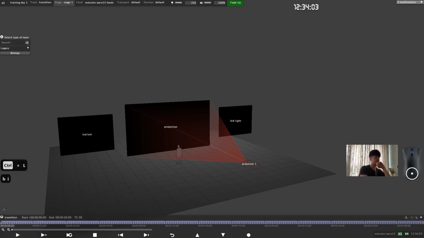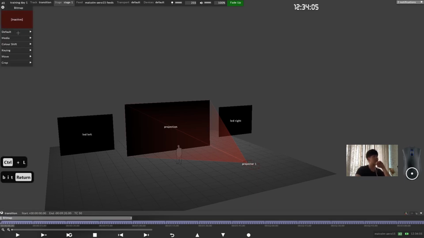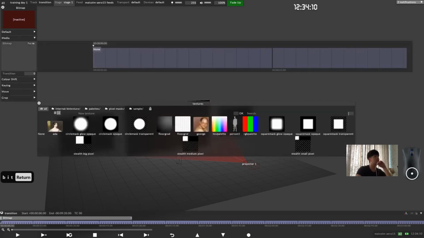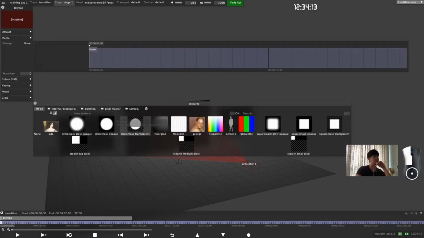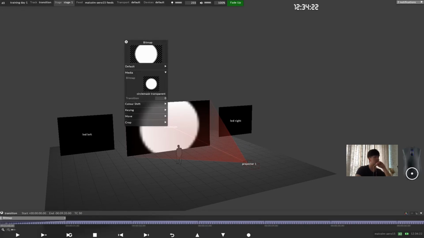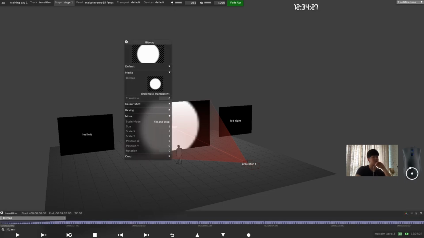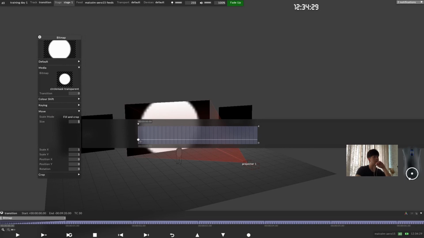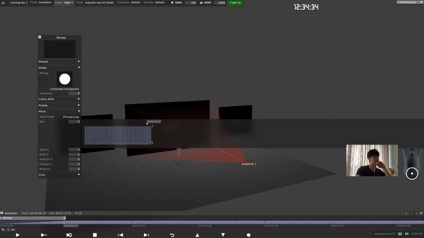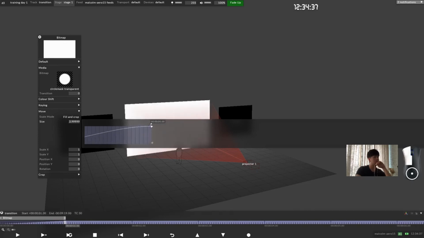So I'm going to create a bitmap. I'm just going to use this circle mask transparent. What happens is this will be a 1 second transition. Right now it's too small, I can't see. Zoom in. So for 1 second, I'm going to do this on the move. My size, I'm going to put it to 0. At the end of 1 second, I'm going to push it up.